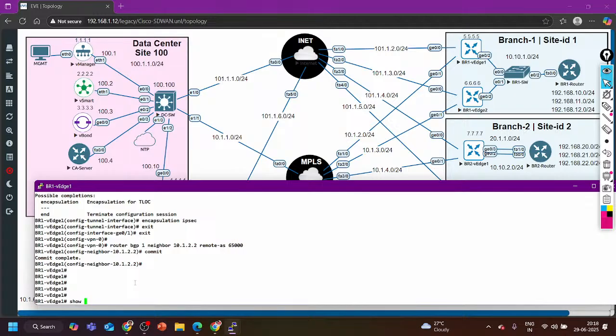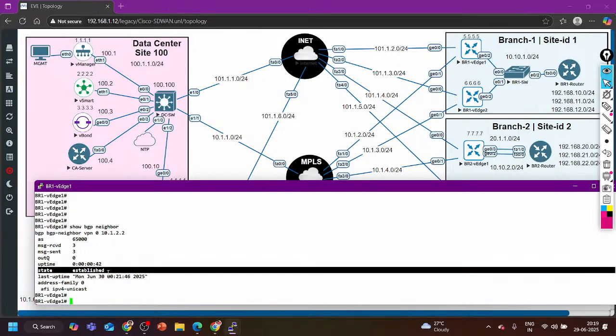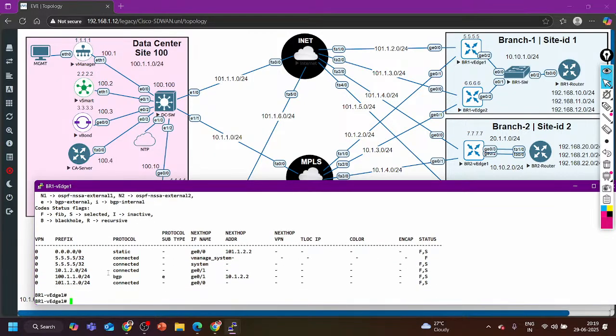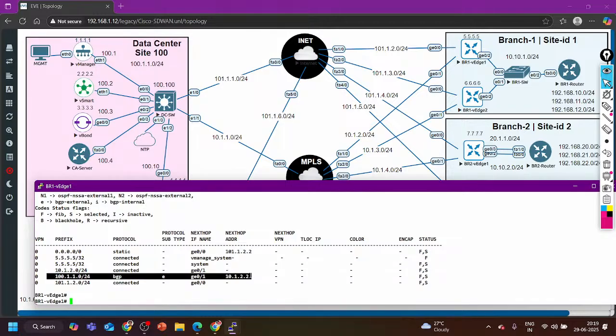BGP neighbor. Neighbor state is established, right? So, IP route VPN 0. Now in VPN 0, 100.1.1.0/24 is coming through BGP. From which neighbor? From this neighbor, right?